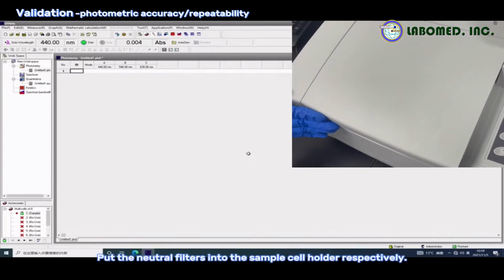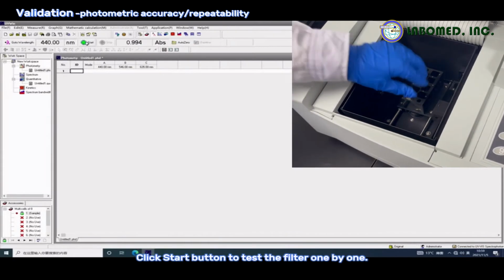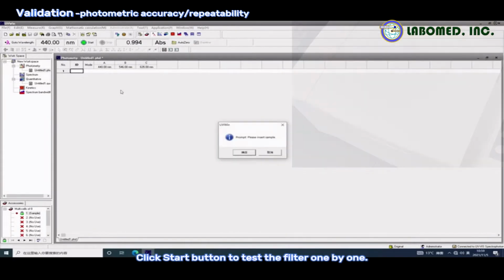Put the neutral filters into the sample cell holder respectively. Click the Start button to test the filters one by one.